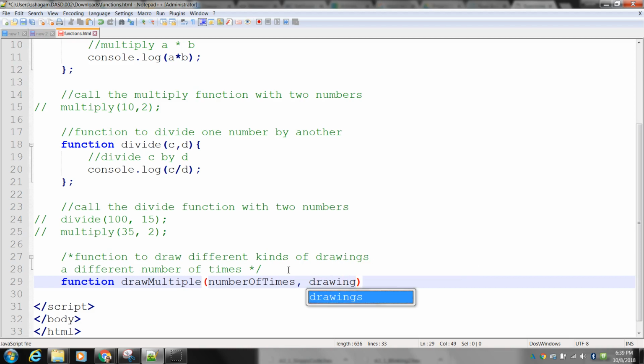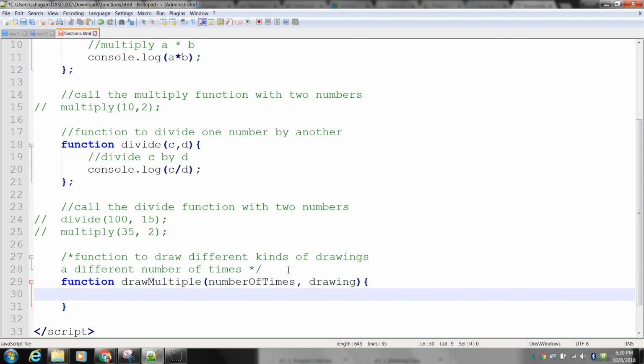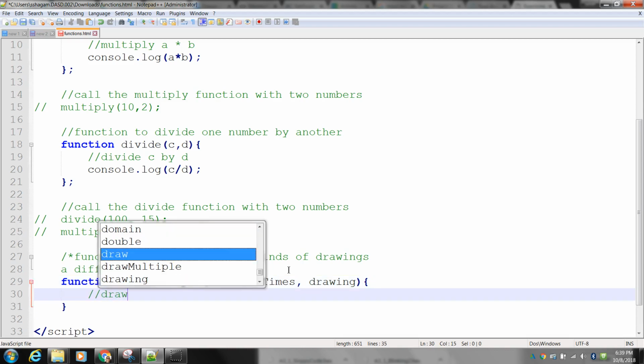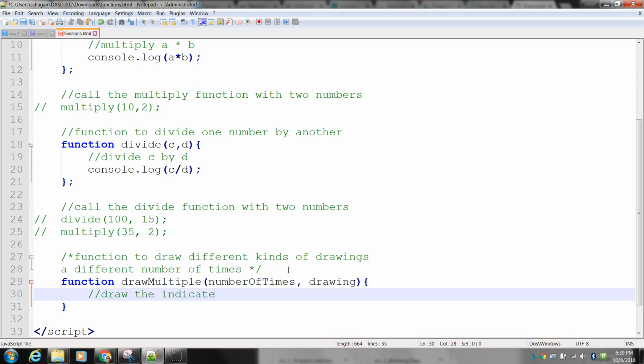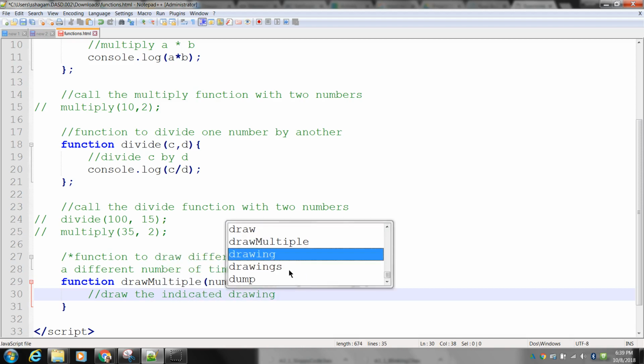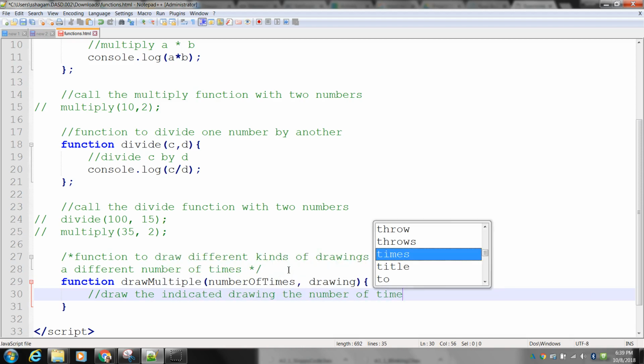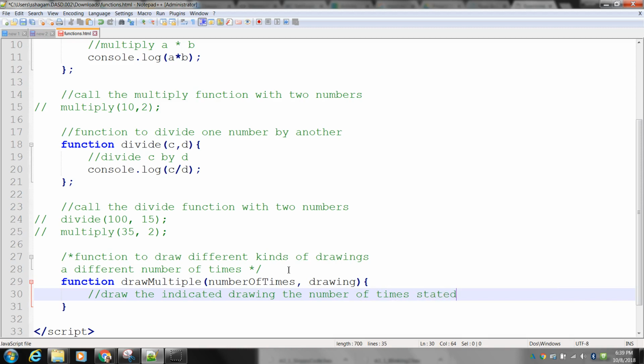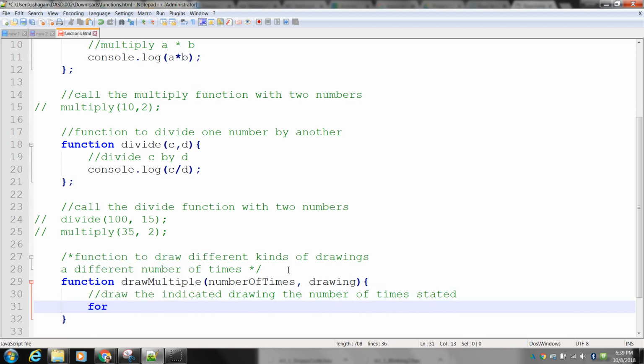And then the second argument is going to be drawing, and that will be the string image that I will send in for the drawing that I want it to display. So I'm going to draw the indicated drawing, the number of times stated. And I'm going to use a for loop for that because that makes the most sense.